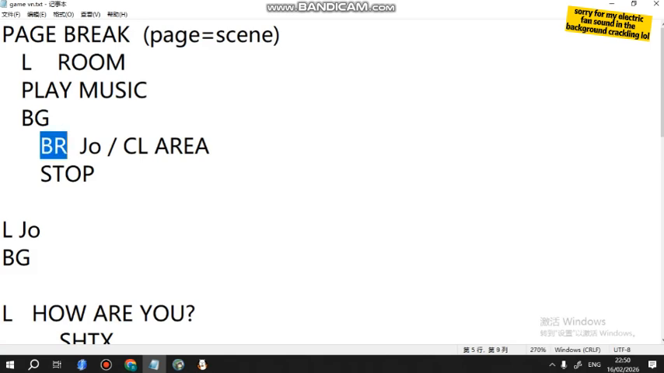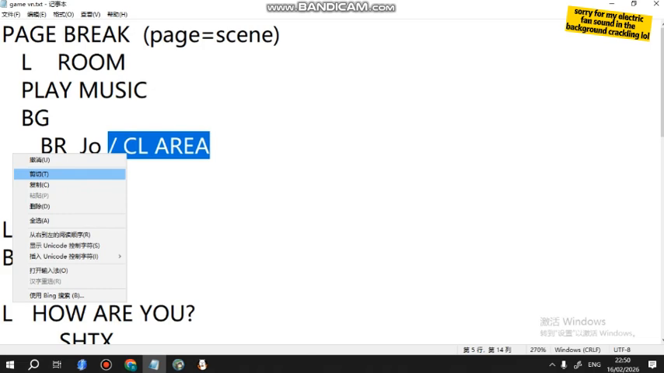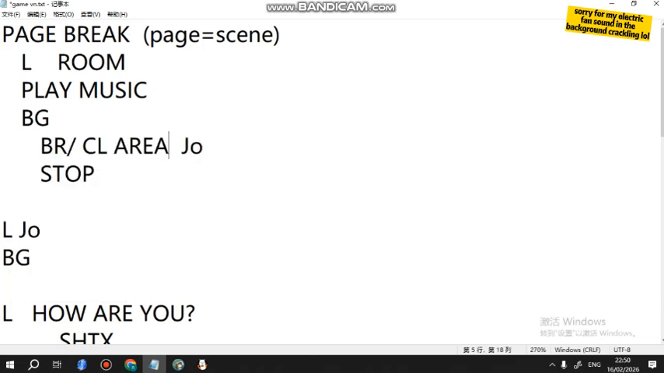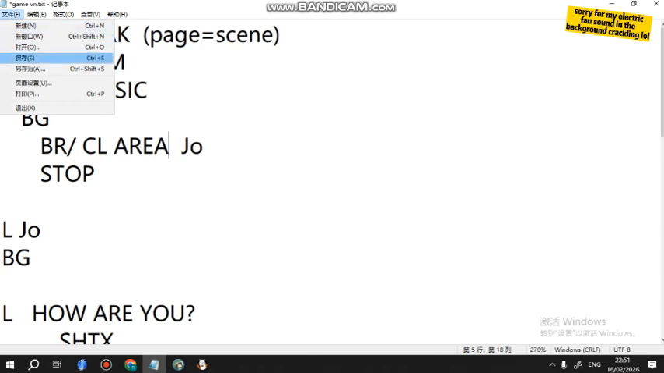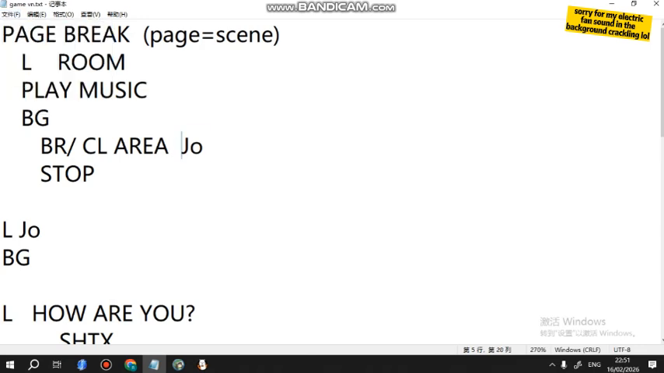Now I've put a branch here, or it could be a clickable area, or it could be a branch, to Joe. Let me just cut that out, put it here. So it could be a branch or it could be a clickable area, which is going to be for Joe.